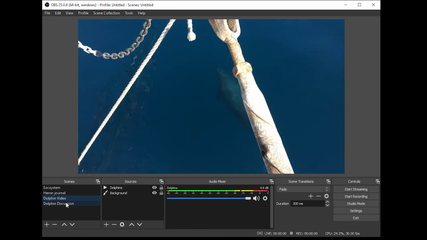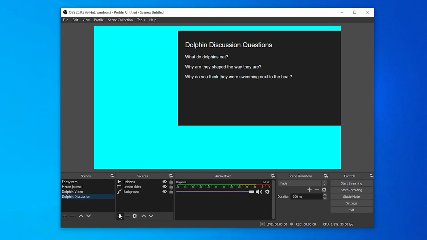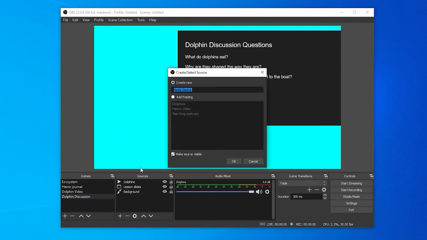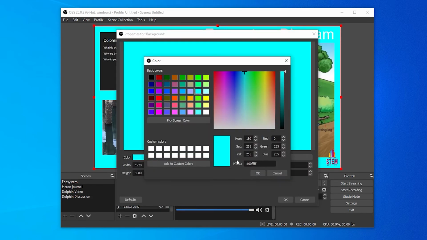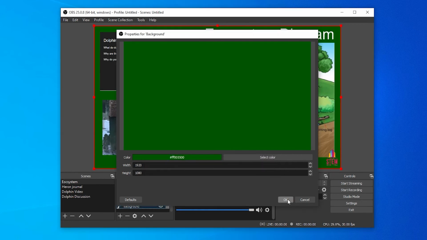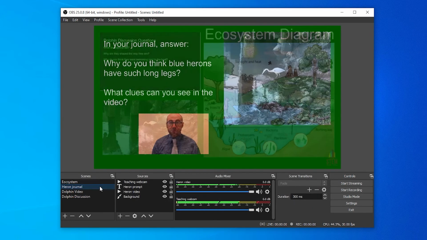When you add things to a new scene, you might notice that instead of creating new ones, you can also add existing ones, which makes it easier if you've given your sources intuitive names. It also means that if you double-click a source to edit it, say to change the color of your background, for example, since it's the same source, it will change in every scene that it's used.